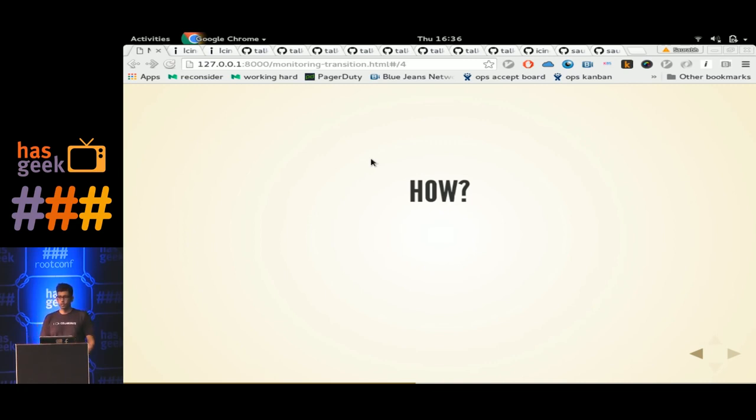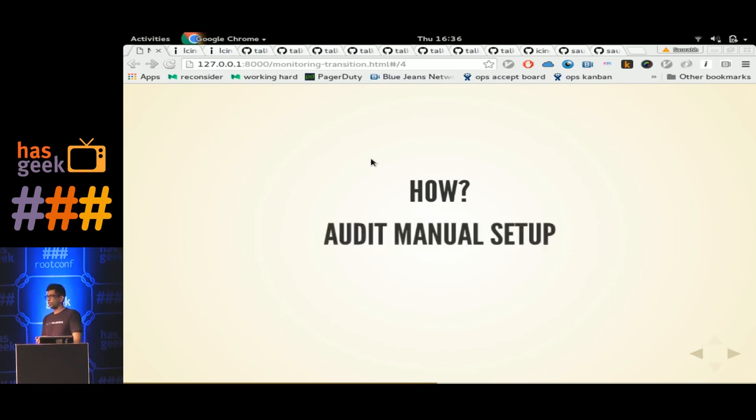How do you make the transition? You had a manual setup, and you want to go to the next level, which is automated monitoring, right? So the first step obviously is to audit the manual setup. Find out what you have, right?